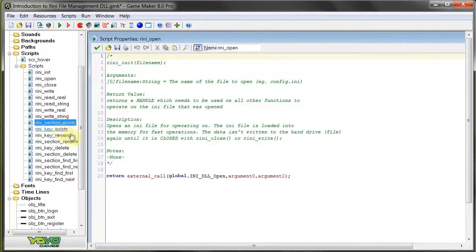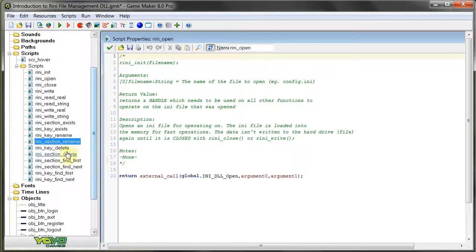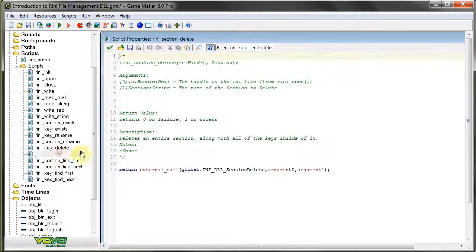Section exists, key, rename. So these are a few things. You can rename keys, you can rename sections, you can delete keys. That's the same. It's called a section delete. That one's great. You can delete an entire section, which is pretty interesting.